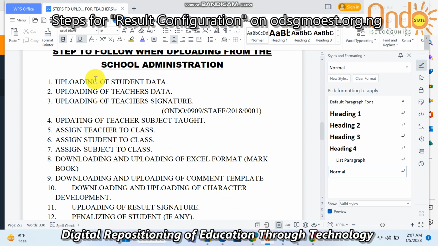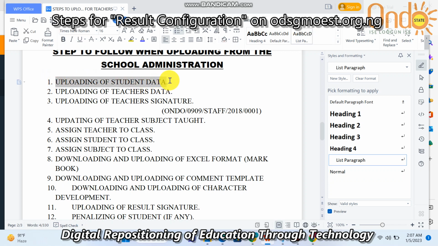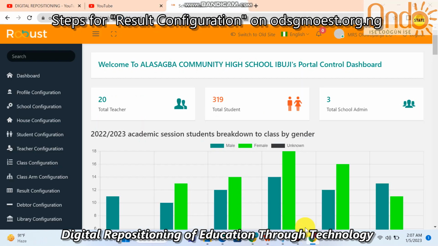So the first thing you want to do is check that you have uploaded the student data on the portal. You want to check if you've uploaded this, and that's the first one here. Uploading of student data, that's the first step. That's the enrollment.